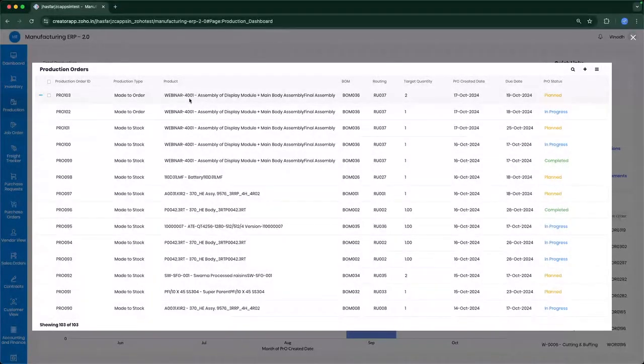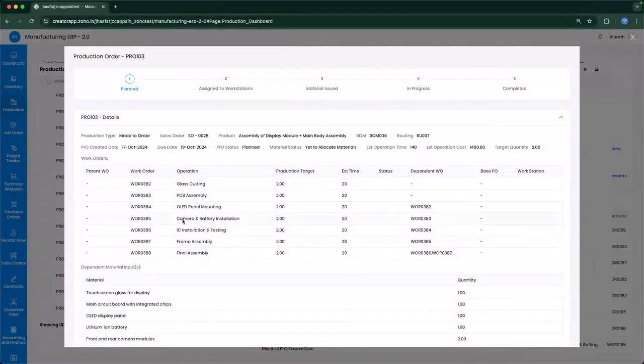By clicking on this production order, it also gives me an overview of the production order against what sale order this production plan has been generated. What are the list of work orders that are available? What is the FG that I'm producing? What is my production order status? What is my material status at the moment gets displayed here. Because as a planner, I can even do my planning a few weeks prior to that.